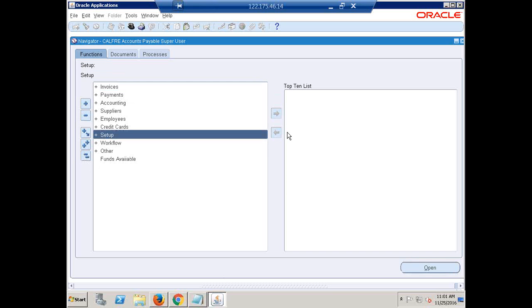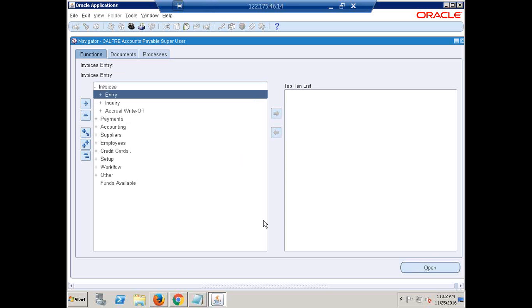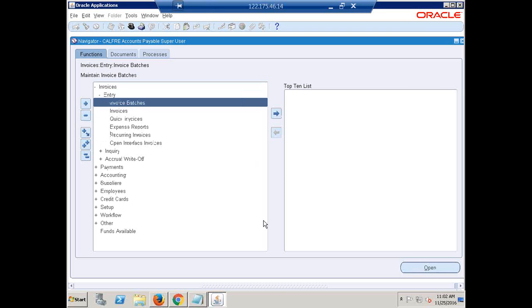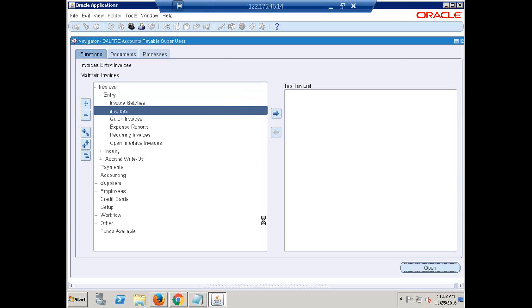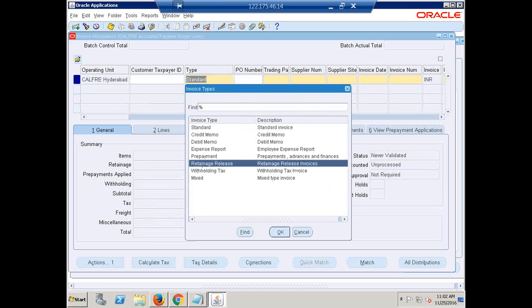So say create retainage release invoice. Same navigation. Invoices, entry, invoices. Select invoice type as retainage release.